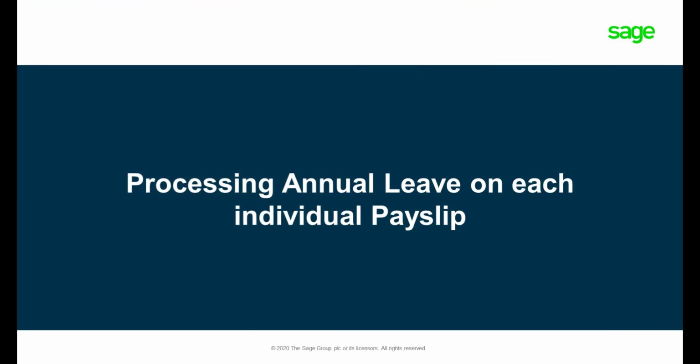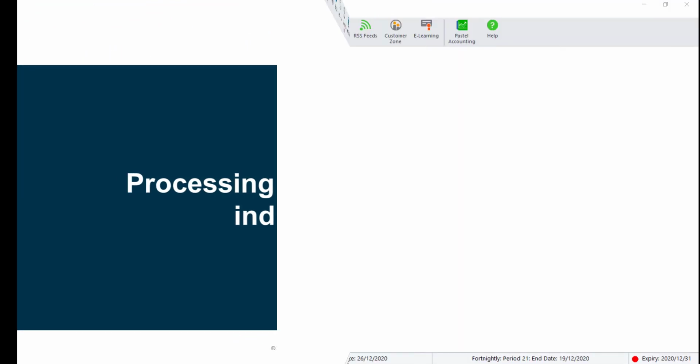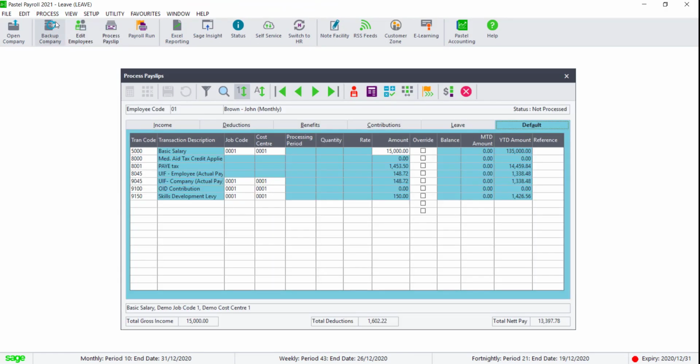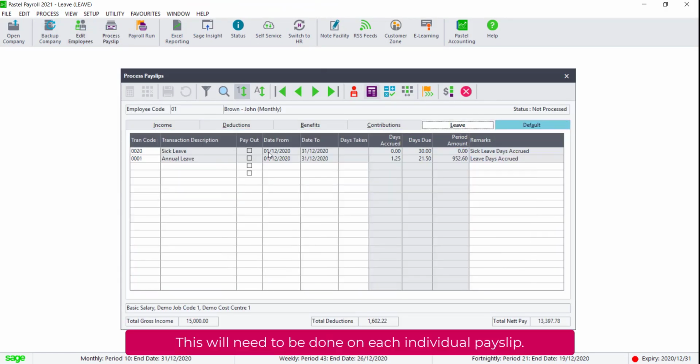Option 1. Capture leave on each individual payslip. Navigate to Process Payslip. Click on the Leave tab. In the first available white line, enter the code 0001. Enter the date when the employee will go on leave and the last date that this person will be on leave. The days taken will calculate automatically but can be changed if required. You can add a remark, but this is not mandatory.